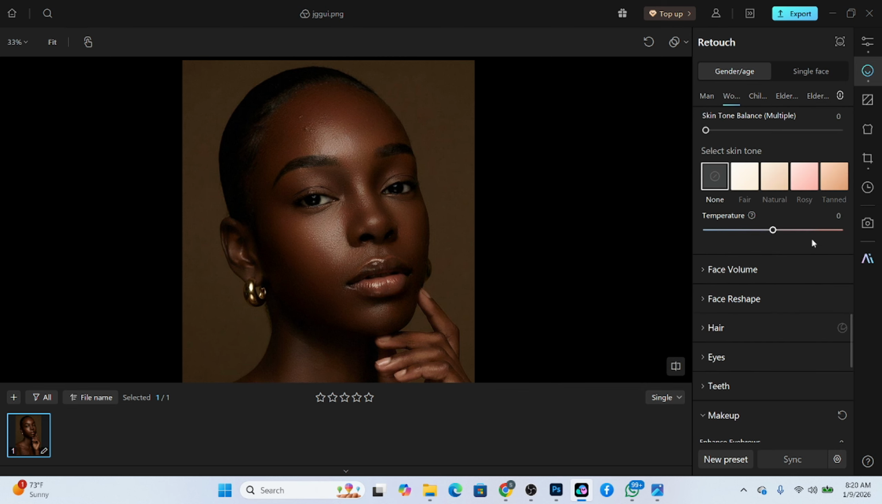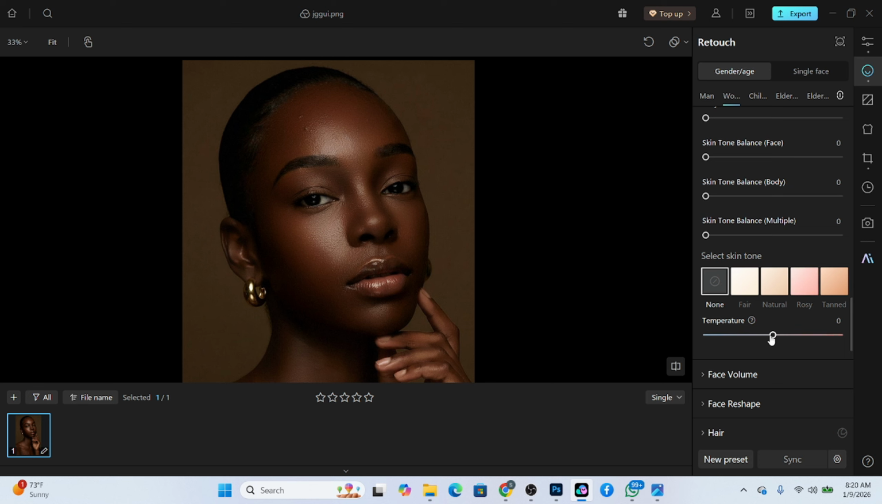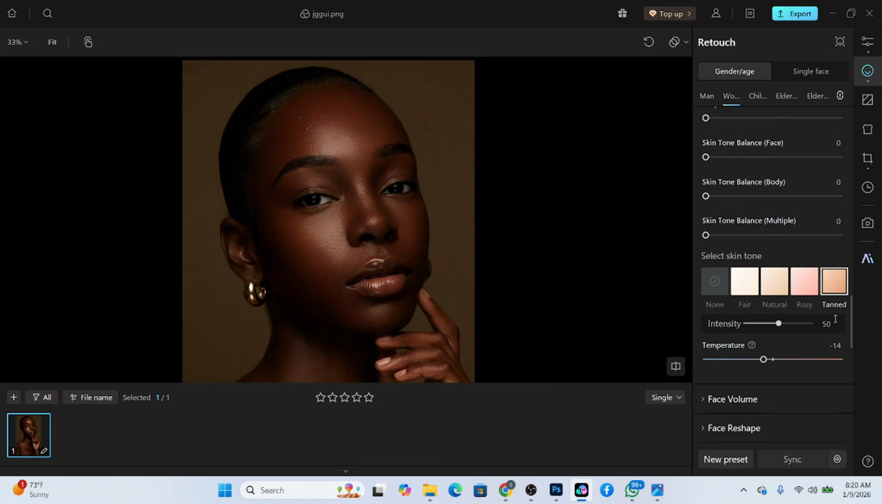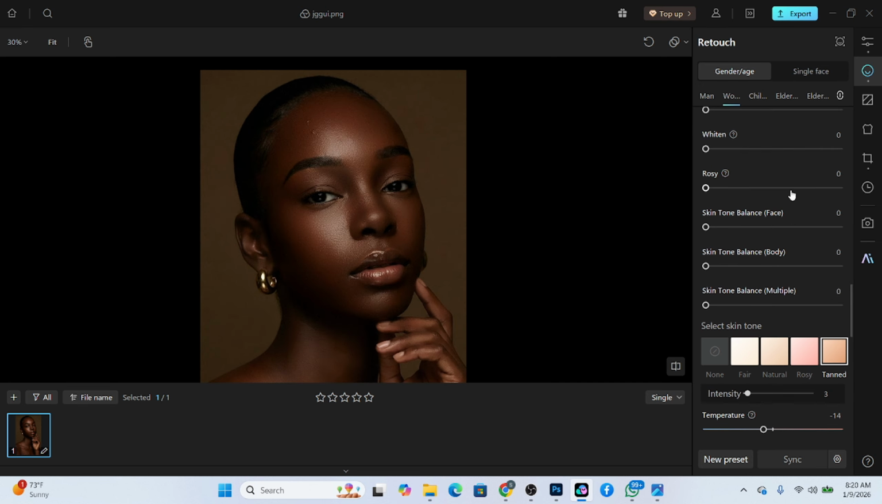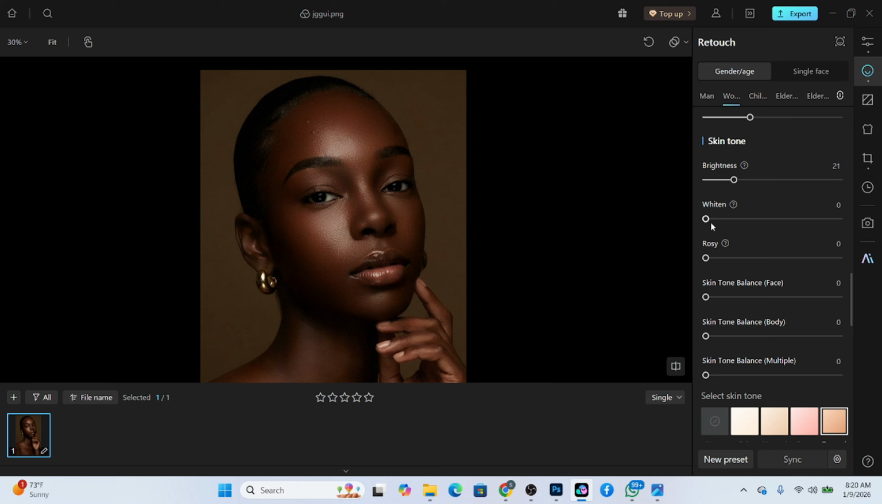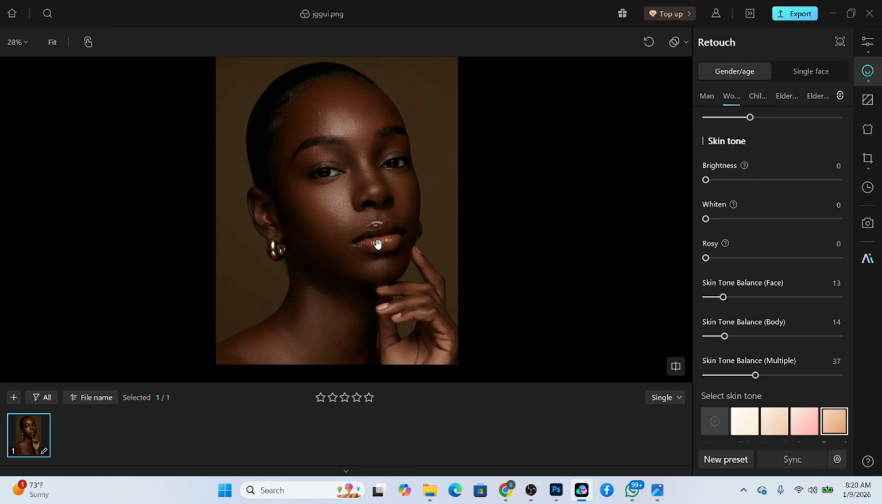So I want to go to the skin tone one more time. I will be reducing the temperature of the skin so that we'll get that rich dark skin tone. Then we'll also go to our tan and bring it very low, close to 1, maybe like 3, so that we'll have that reddish dark chocolate skin tone, which you're seeing on my screen right now. Then we'll add some brightness to the skin, some whitening. I think the brightness is too much, it's causing me to go red, so we're just gonna leave it like that. Then we'll match the skin tone balance for multiple, match the skin tone balance for body, match the skin tone balance for face, and we are good.